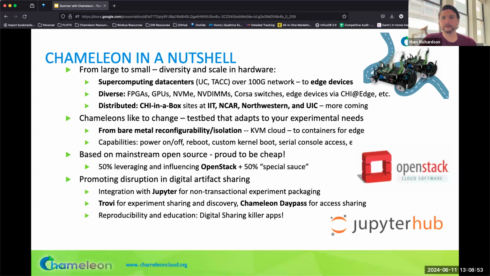Our hardware support is very central to our operation, and Chameleon supports a range of hardware, as we'll see once we start getting into the specifics. Everything from data center hardware even to small edge device hardware.